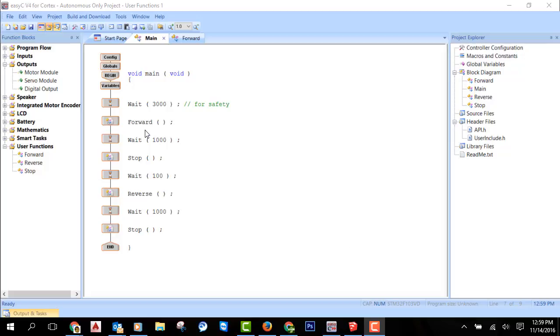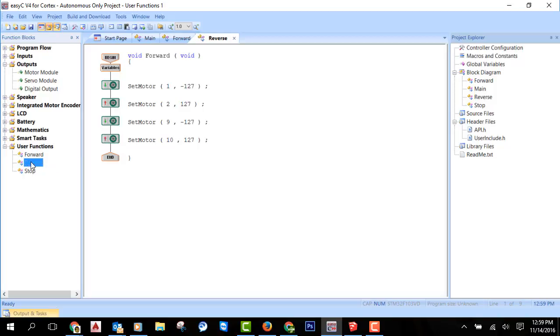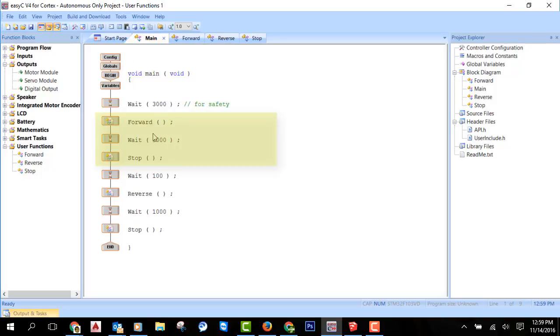So when working with our user functions, we've got forward, reverse, and stop. Those are the ones that we're pretty used to. And you can see from our code right here, we've got forward, wait, and stop. All three of those associate themselves with the forward command. So that's going to be forward for 1 second and then stop. And really all the robot has done is gone forward and then stop.